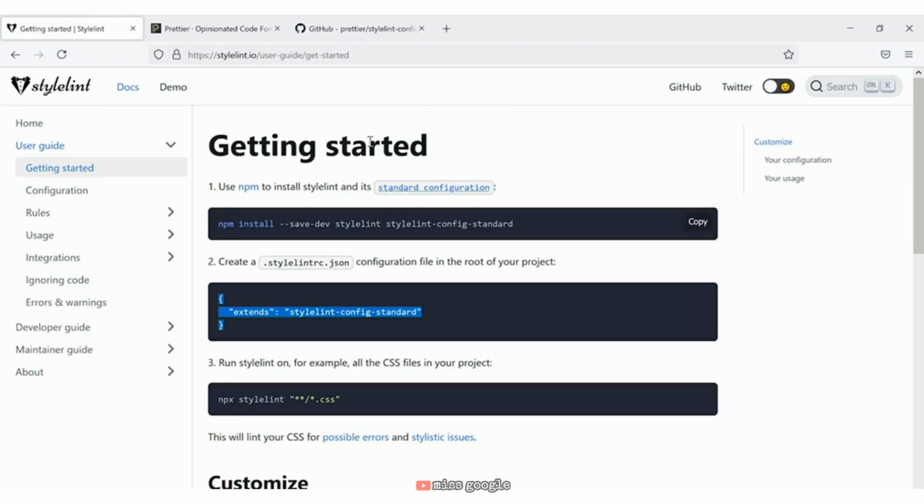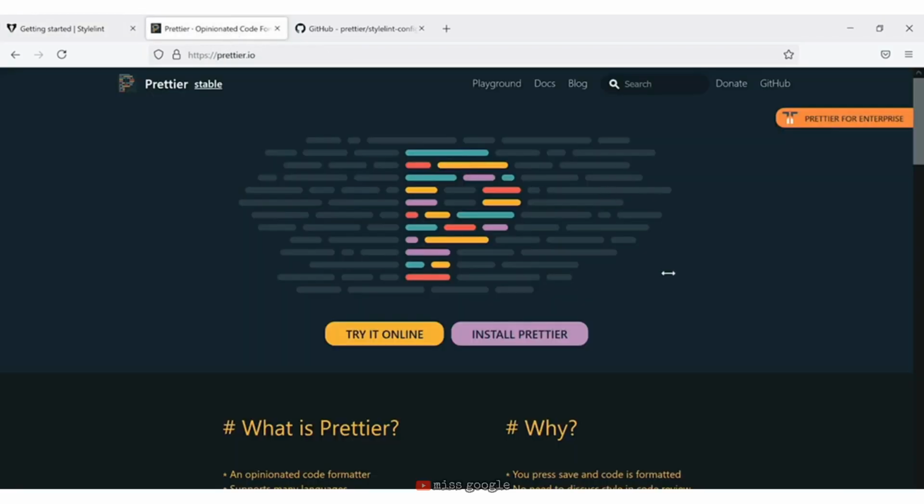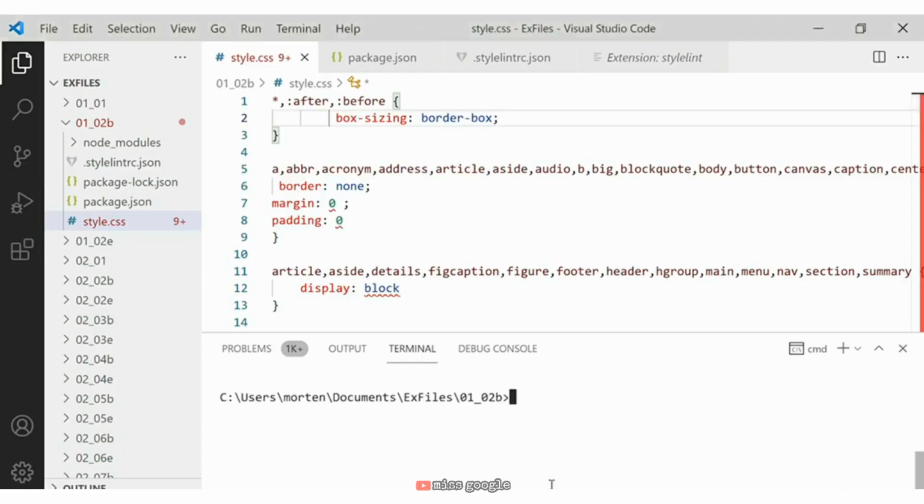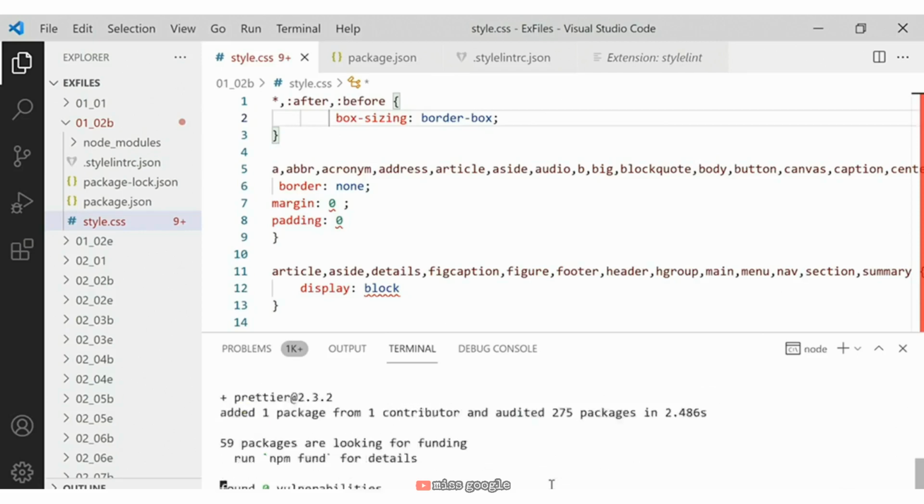Good news is I can hook in this second tool called Prettier, which is a code formatter that automatically tries to format and clean up my code for me. Prettier is installed in the same way. So we'll go back to the terminal and say npm install --save-dev prettier. It gets installed into my project.